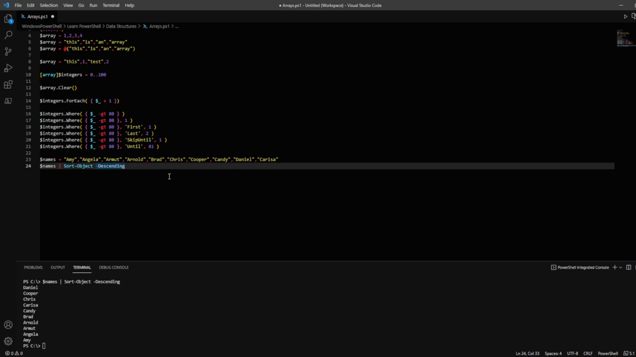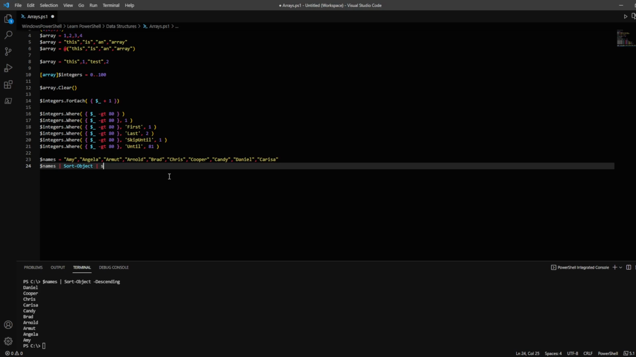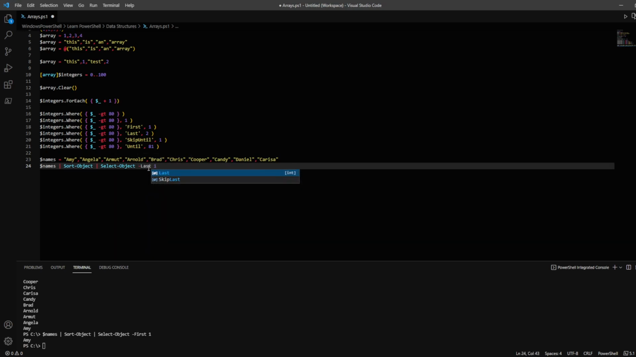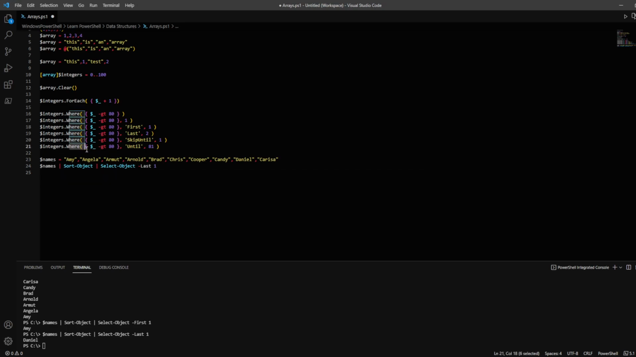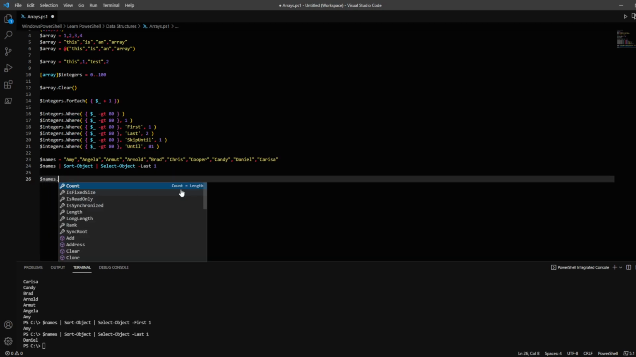You can also, just like in the methods, say select object, and you can say first one if you wanted, or last one. And because they're sorted, this becomes the last. And then you can also just use methods on this type of an array. I know I just showed you where on the integers, but let's go ahead and take a look at what that looks like for strings.